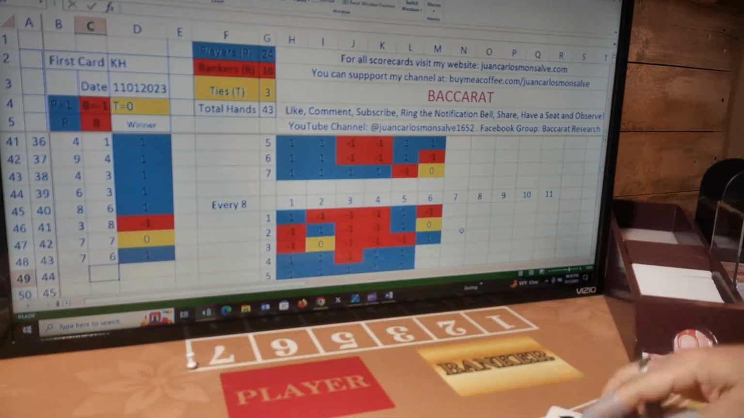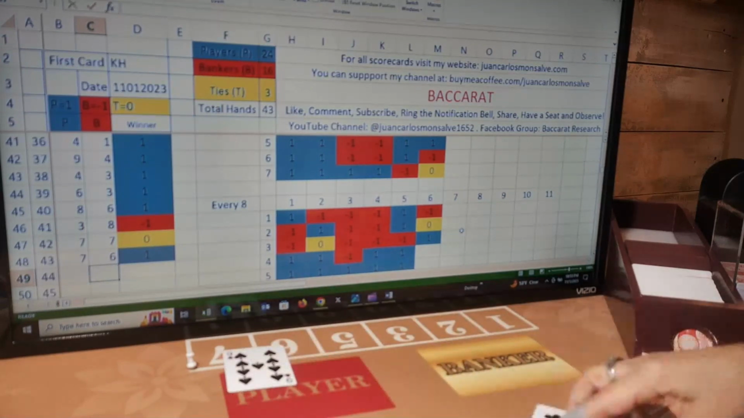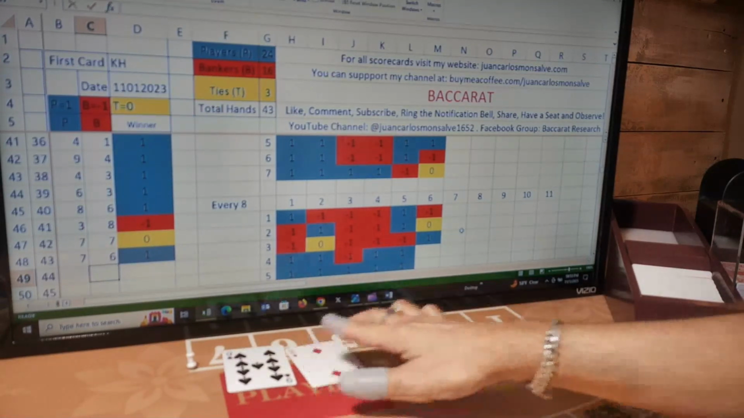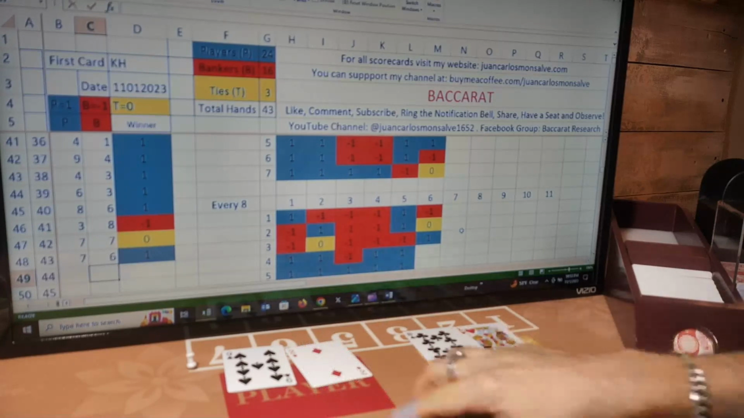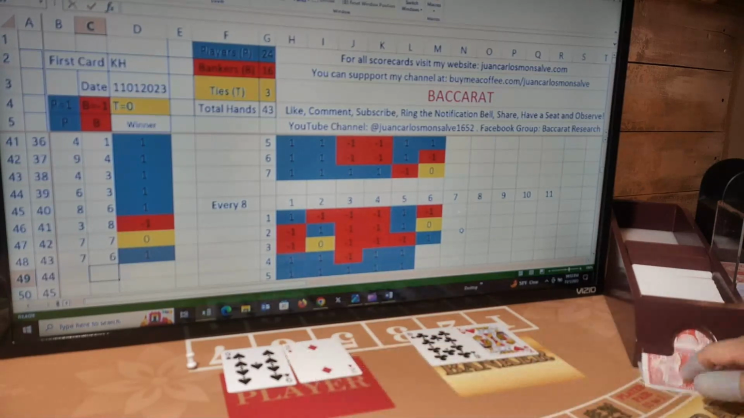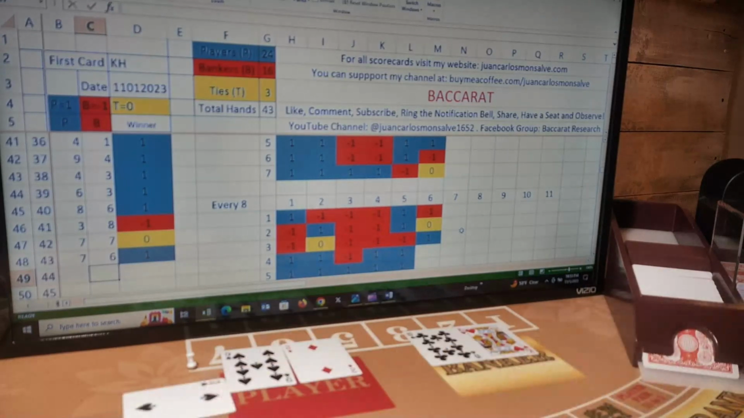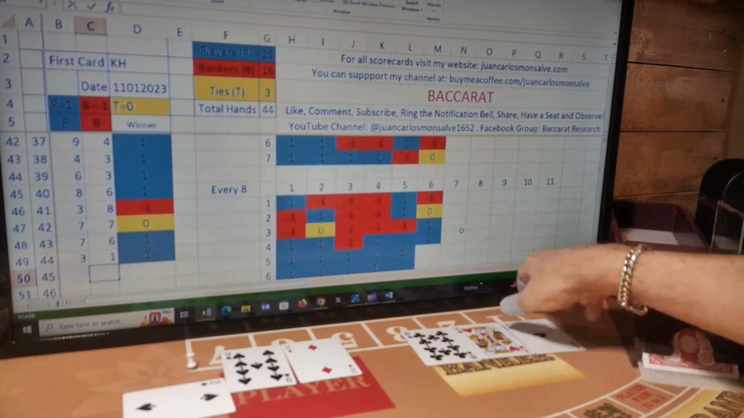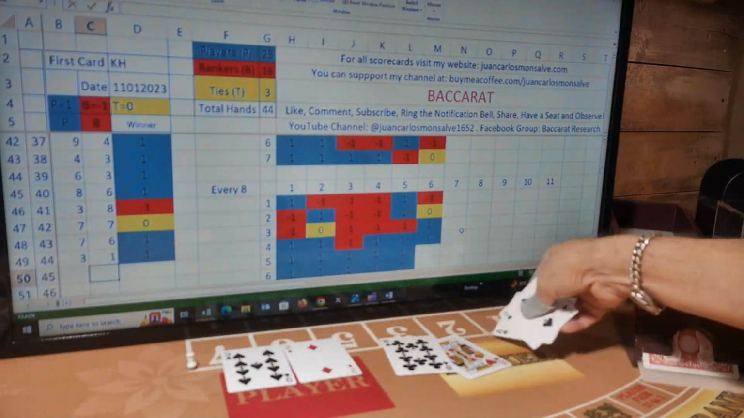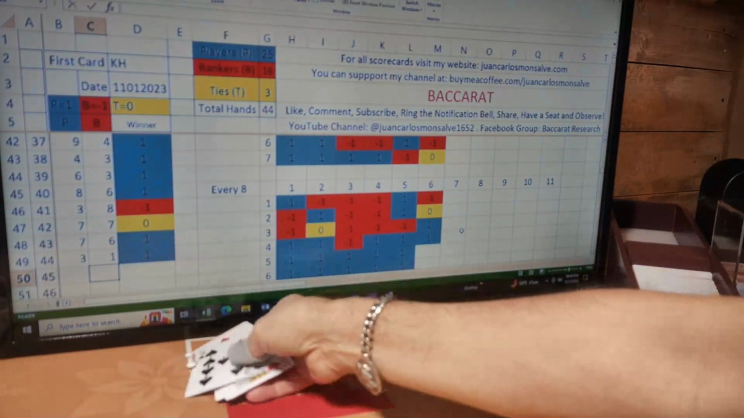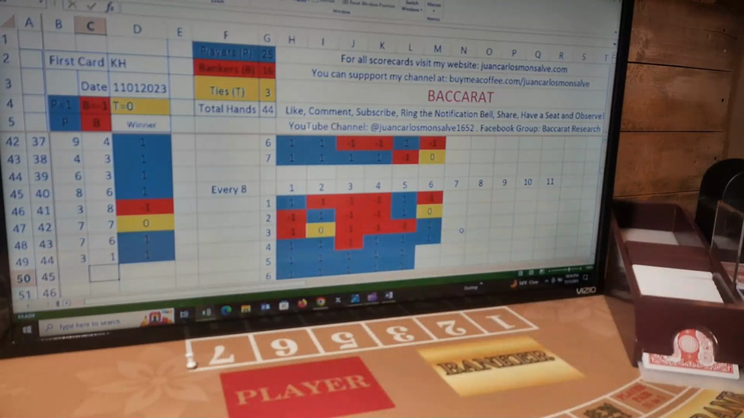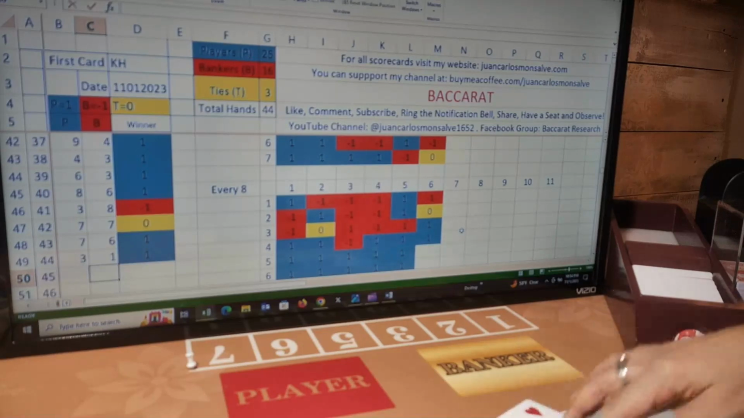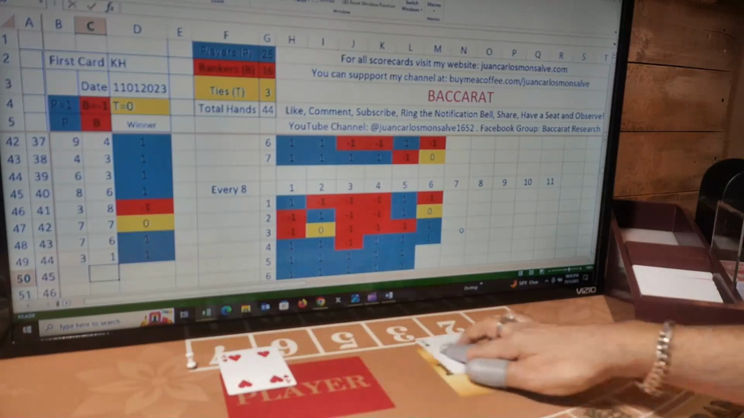Next hand, first card player, banker, player, banker. Player has a one and banker has zero. The third card for player is a two for a total of three, and banker, the third card is a one. So three, one, that is a player hand. We see on the totals there we have 25 players, 16 bankers, 3 ties for a total of 44 hands.